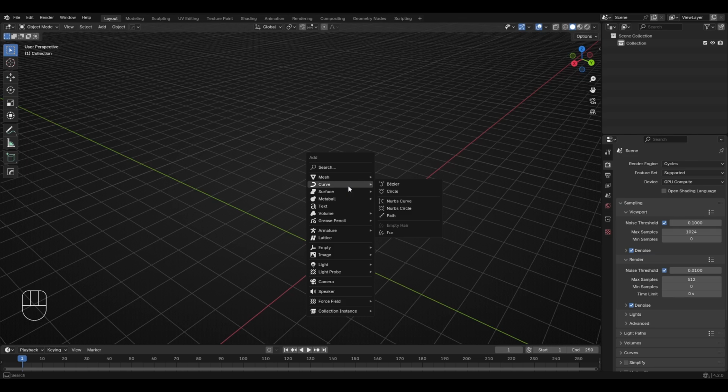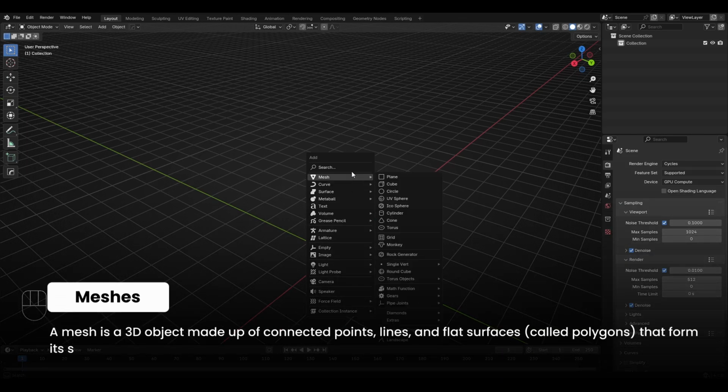You don't need to know them for now. Just throw this thought out of your mind. Okay, do not ask what are these. For now we will only be discussing the meshes.